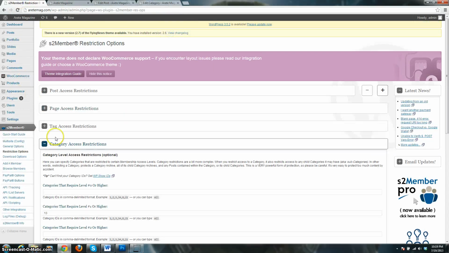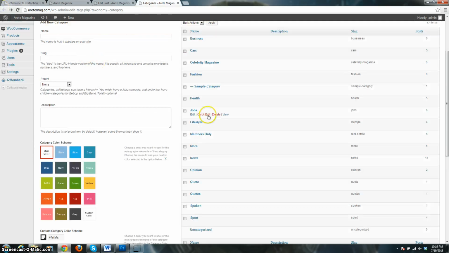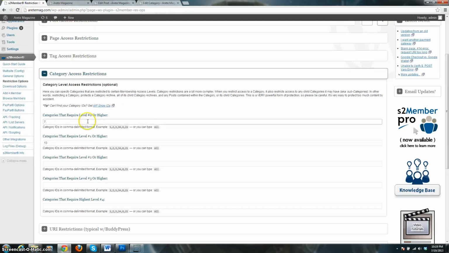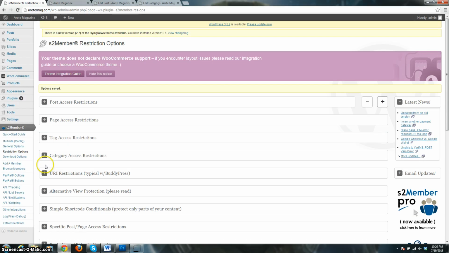So then we go back to here, and we go to categories that require level 0 or higher. Let's put down 7, and a comma, and then we find another category. Let's click on jobs, and now it shows us the category number 8. So then you put 8, and so on. You can lock as many categories as you want. Once you're done, be sure to click save changes. Otherwise, it'll be a lot of work for nothing. Okay, now those categories will be locked.